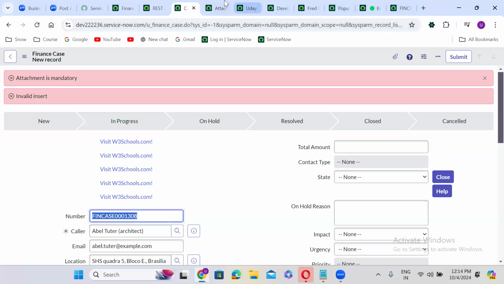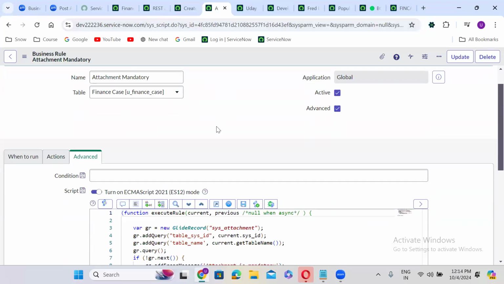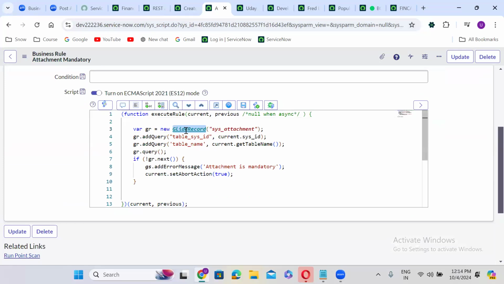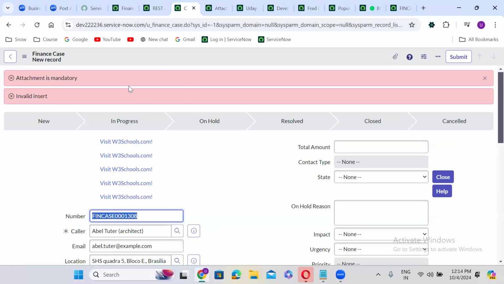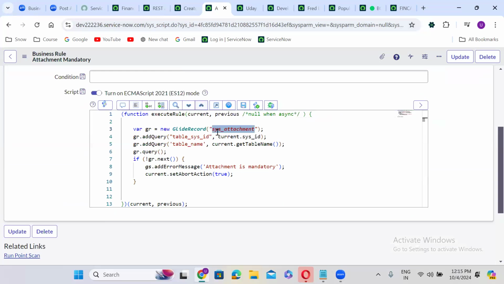Here in the business rule, if you see, we wrote the GlideRecord API. GlideRecord is a server-side API. That is why we are able to write GlideRecord here. So using GlideRecord, what I have done, I have queried the sys_attachment table, to check whether any attachment is added to this particular record. If no attachment found, show this error message and stop the data processing into the database.